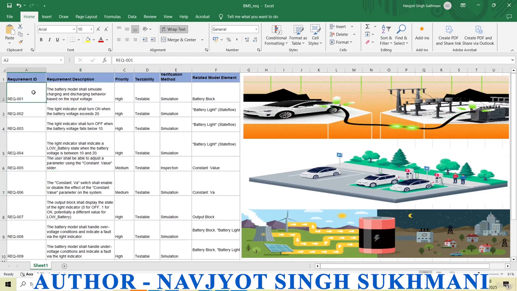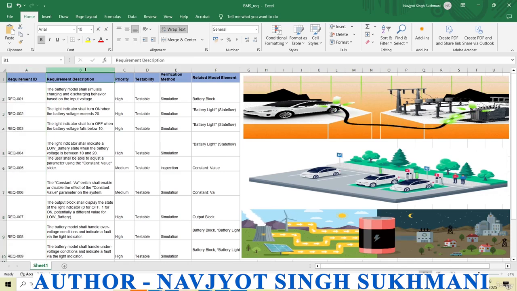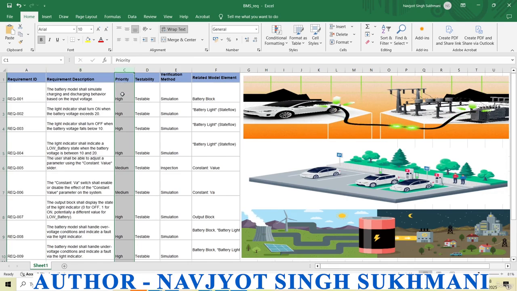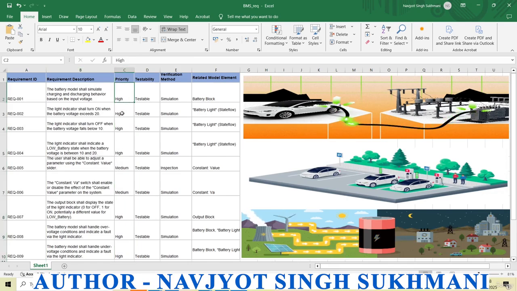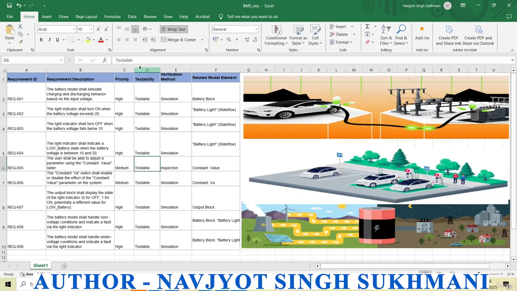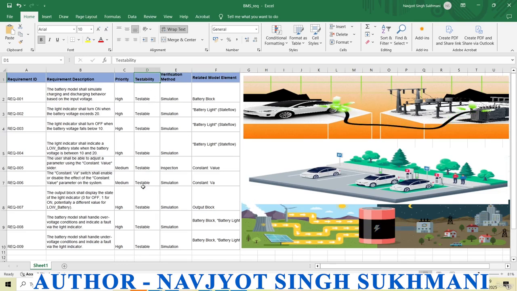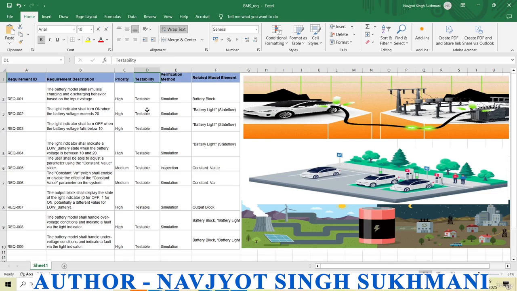First, requirement one. As usual, these are the columns. The first column is the requirement ID. The second column is the requirement description. The third column is priority. Some of the requirements have high priority, and some have medium priority. Now you can see testability. This is a new column which you are seeing for the first time here. Testability tells whether a requirement is testable or not, so this column adds that information.